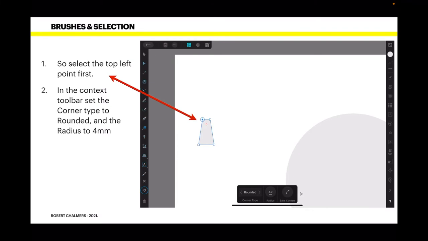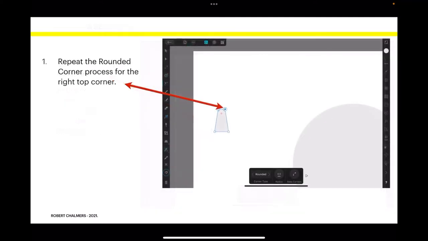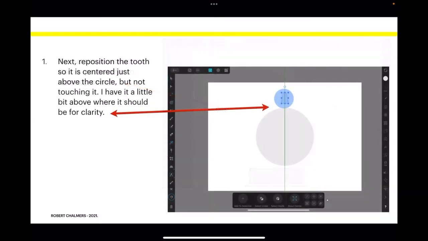Select the top left point first. In the context toolbar, set the corner type to rounded and the radius to 4mm. You can see that there. Now, repeat the rounded corner process for the top right corner. And you can see already that you've got the rounded tooth at the top there.